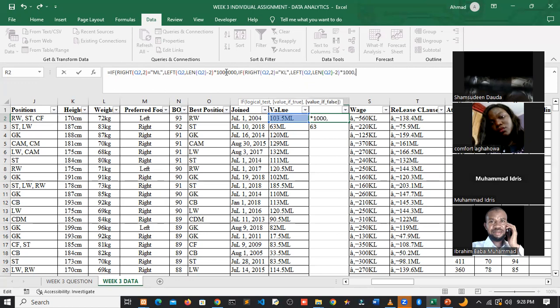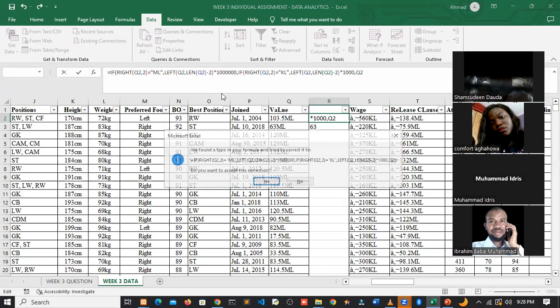Then I will say if again, or I will say else. You understand? I will say else. Then else I will maintain the Q2. That is if it is 0 or it is just a figure. So I will maintain the Q2.